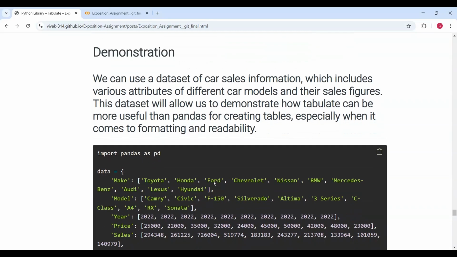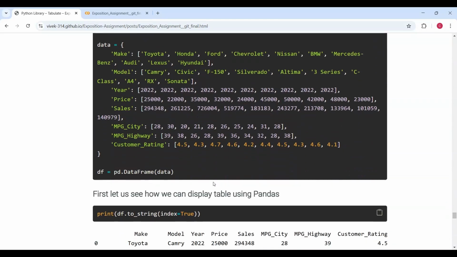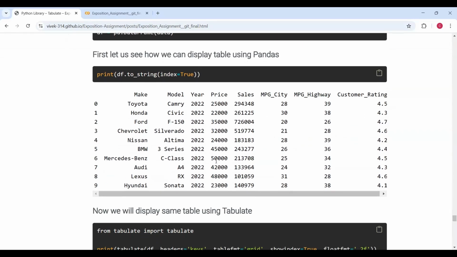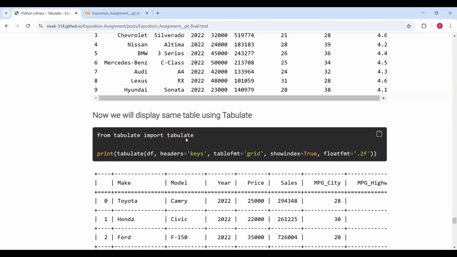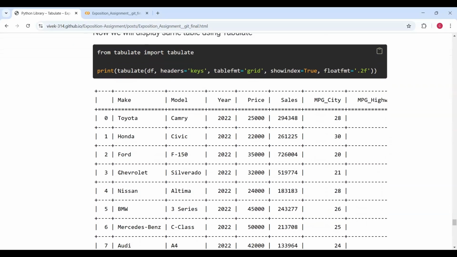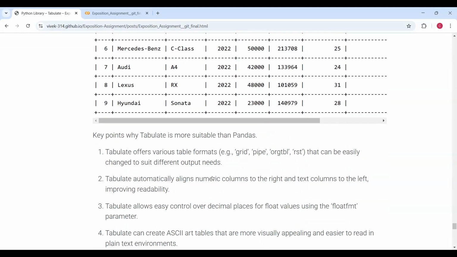In this demonstration, we are passing a data set into pandas and Tabulate and seeing the difference in readability in both. In pandas, we get this output, and in Tabulate, we can see how much better the readability is.